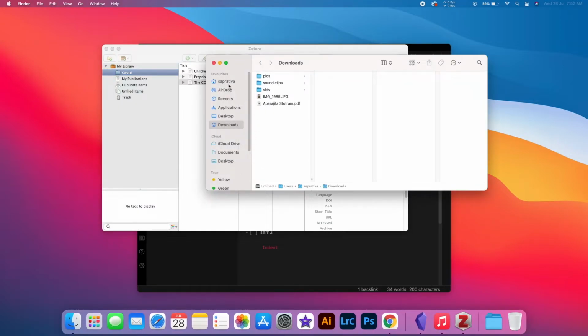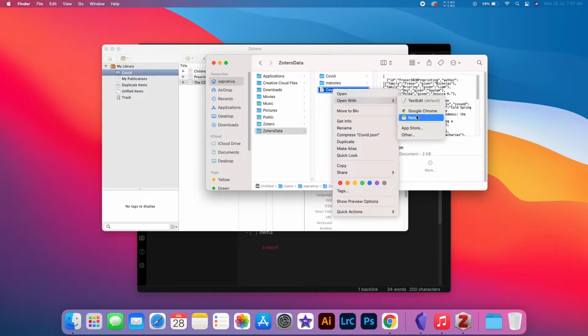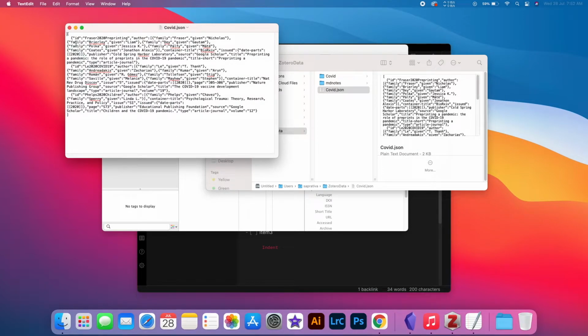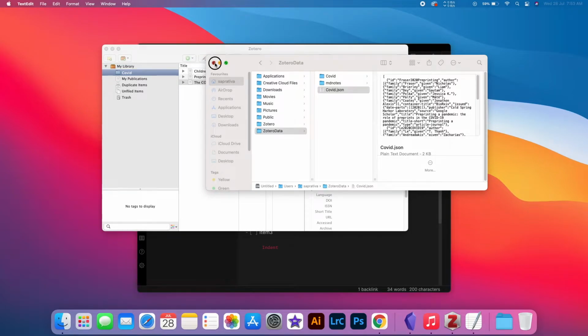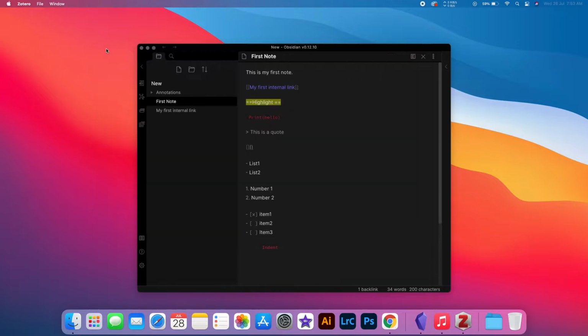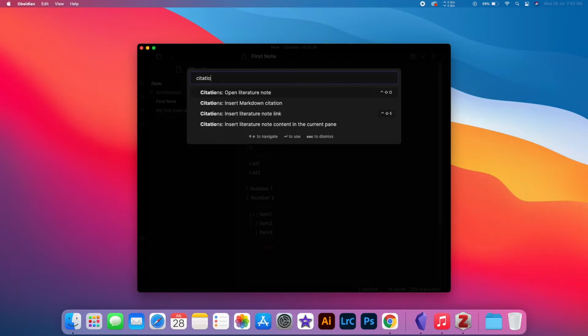So let us check whether it has been done or not. Let me open it with TextEdit, and yeah, 3 entries have been included, right? So let me close it, and let me close Zotero as well. Now if we open the command palette by pressing Command P and search for Citations, there are 4 commands specific to this plugin, and only these 2 commands which have hotkeys are important. One is open literature note, which is Option Shift O, and the other important command is insert literature note link, that is Option Shift E. So these 2 we have to remember.